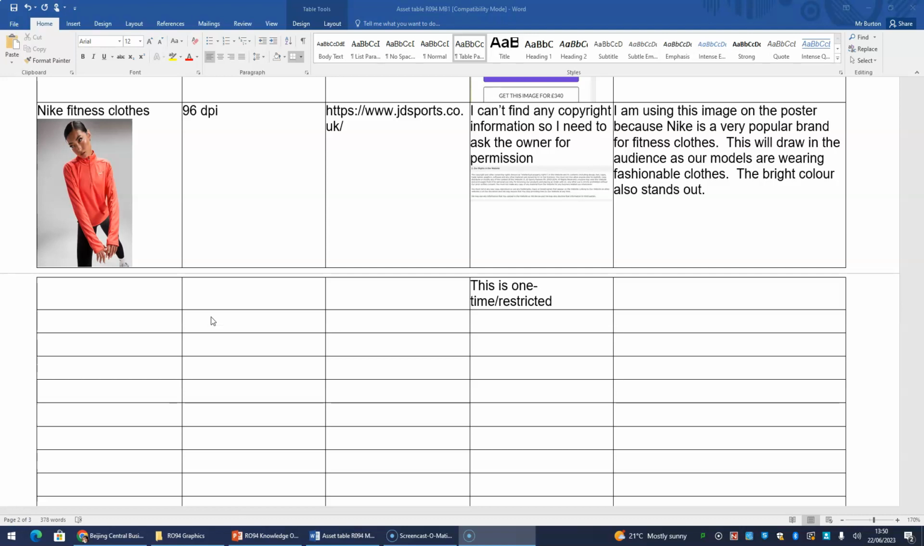So we've filled in this one now. This is actually a 96 dpi image, and I've also put in that it's a JPEG. The reason it's that is because it's an internet image, so it's already been downscaled to 96 dpi, so it would need upscaling when we make the poster. And I've put in the copyright information, and I've put that Nike's a popular brand, so it will draw in the audience when they're doing the fitness work on our poster. So it's a really good picture to use because the brand is powerful and it would draw in the audience.